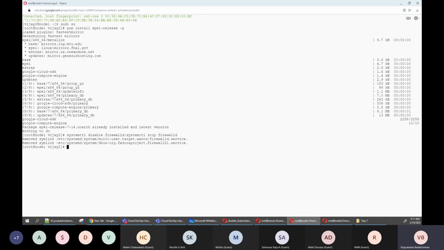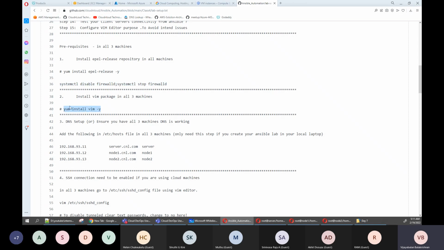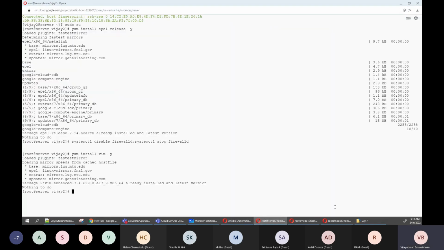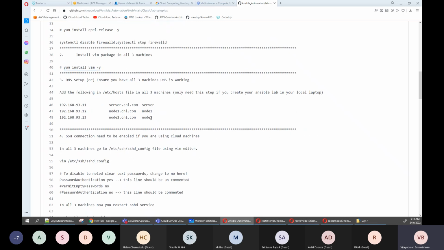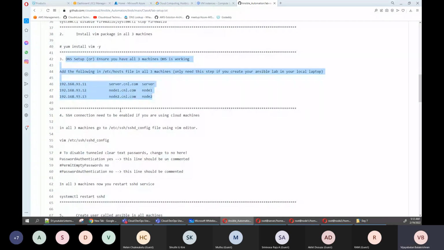I'm just disabling the firewalls, it's Linux. I'm also installing a VI editor so that the color coding is there, because it's Google Cloud. This step I clearly mentioned: if you are creating 3 VMs on your local machine using VirtualBox or VMware Workstation, you need to make sure of the local DNS. You can give any name, but that name should be there in all three machines so that the server won't have any problem with respect to the DNS. But we are creating in a cloud, so you don't need to have this headache.